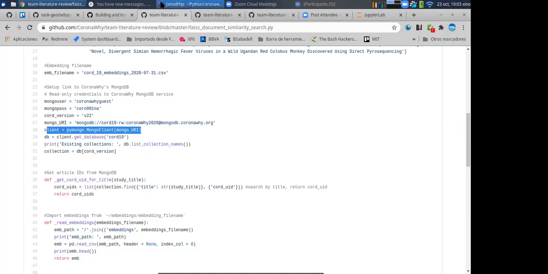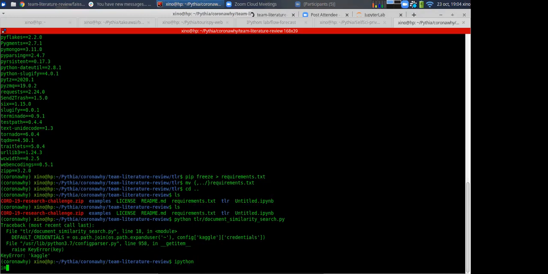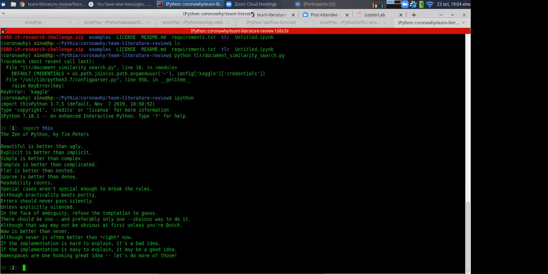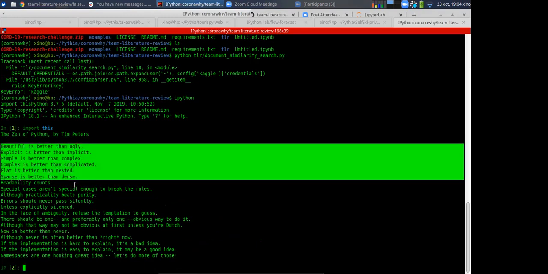Are you familiar with the Zen of Python? You know that you can import this. Beautiful is better than ugly. Explicit is better than implicit. Simple is better than complex. And readability counts also.